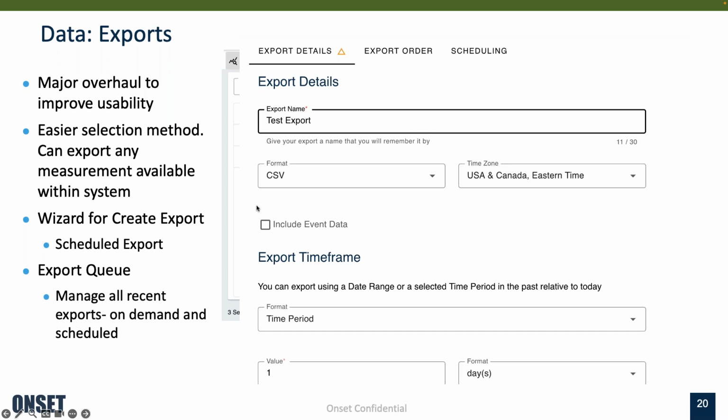If you want to include any events data from MX loggers, you can click this box. And then for every export, you're going to want to set a time frame. So similar to dashboards, you can set both an absolute and a relative time range. So you can set a date range. Say I want all of the data for those measurements from the month of March. I would set that from March 1st through March 31st.